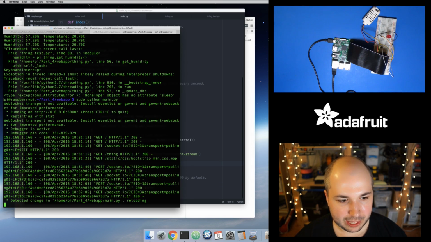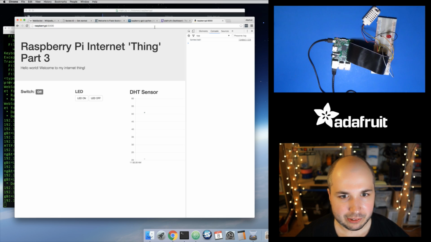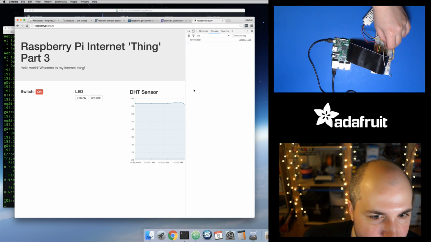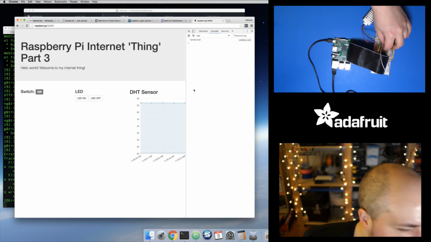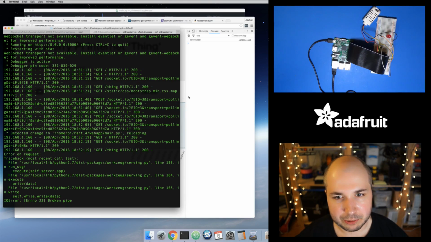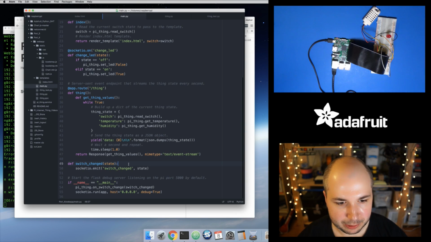So let's do that. Okay, now the Flask server actually just reloaded. So in theory, I can reload my web page. And now let's see when I move this guy around. Okay, well, I still don't see anything changing. So let's see, I must have gotten something wrong in here. Oh, it had an error on request. Oh, well, that was actually when I reloaded the page. So okay, let's go back and start debugging this a little bit.